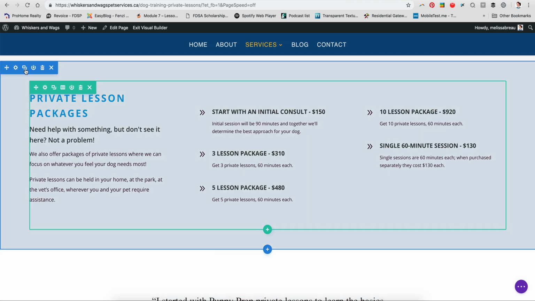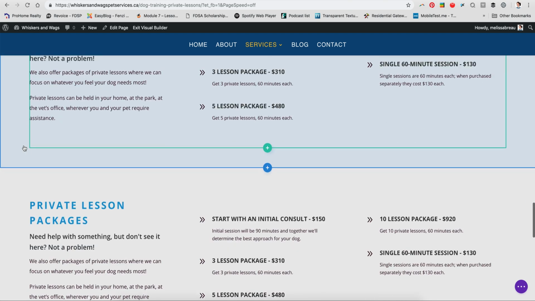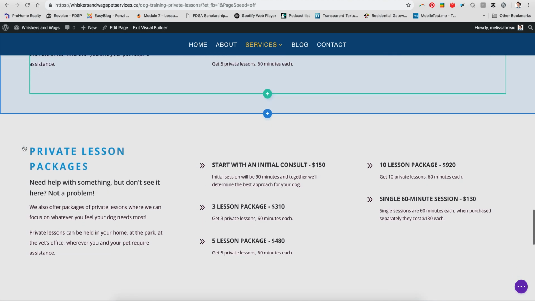So I'm going to go ahead and just hit this little duplicate section button. You can see it's a box on top of a box. That just means duplicate or copy it. So I'm going to go ahead and do that. And you can see now we have two identical sections, one on top of the other.